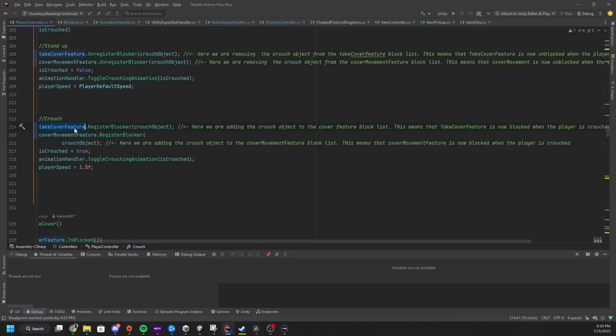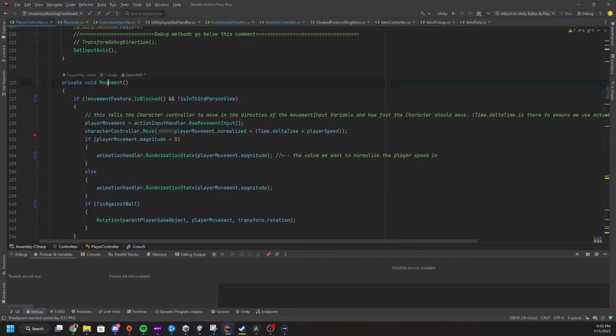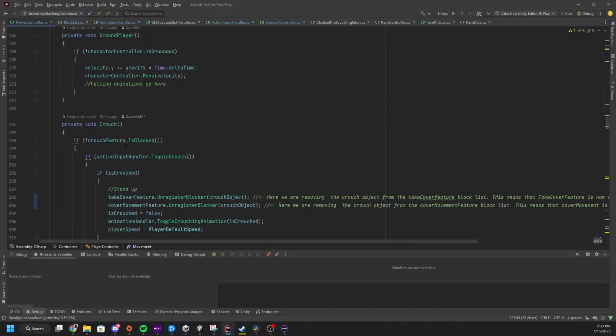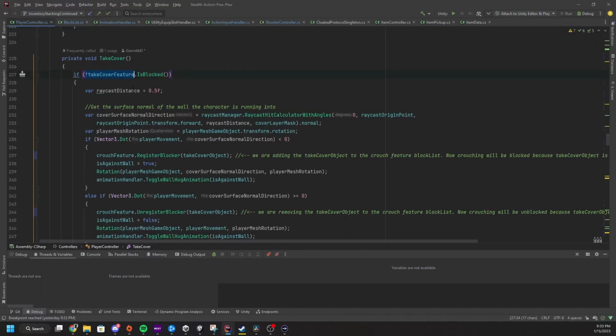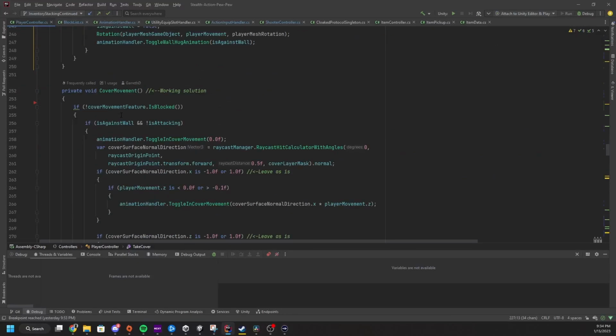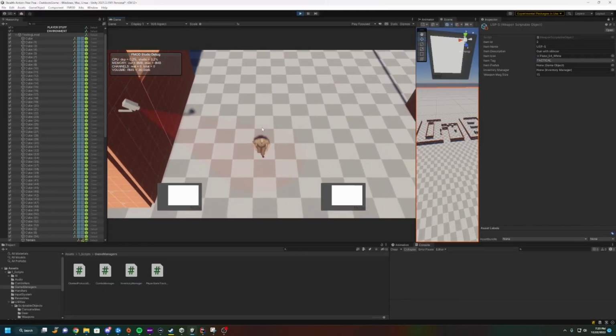It works like this. When the player crouches, I don't want the player to be able to attack or go into cover from the crouch position. So, in my crouch method, in the player controller, I will simply say takeCoverFeature.RegisterBlocker(crouchObject). What this then does is, in the cover feature, I have a single condition: if the cover feature is not blocked. And guess what? When the player crouches, it is blocked, so now the player cannot take cover. This removes all the complexity around condition checking and speeds up development quite a lot.